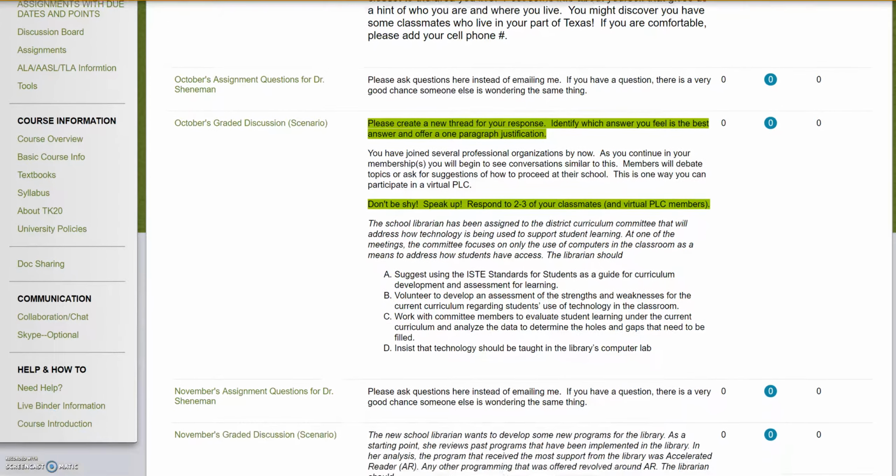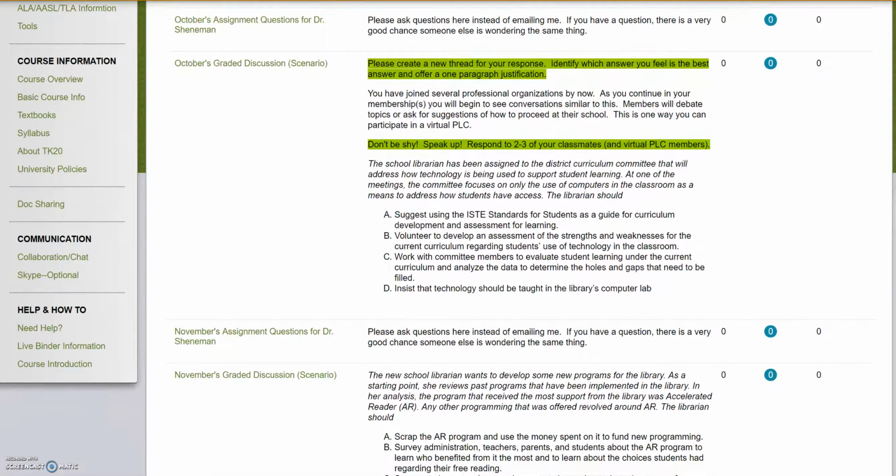Now, I know Dr. Bell had a general assignments question, but I prefer to have it broken down by month. That way I'm able to focus in on what you're asking that month and not scrolling through a list of 100 questions or more. So I have a section called October's Assignment Questions for Dr. Shinneman.